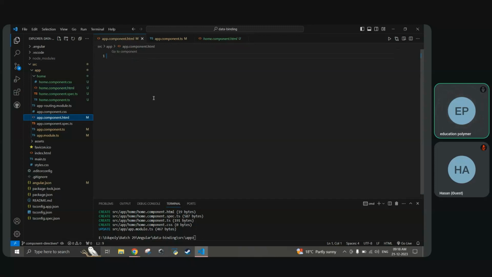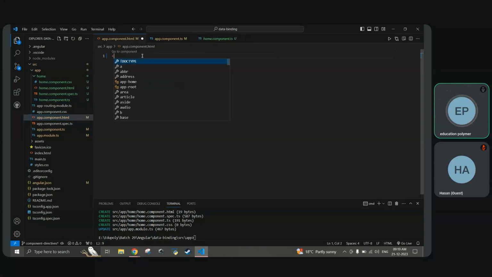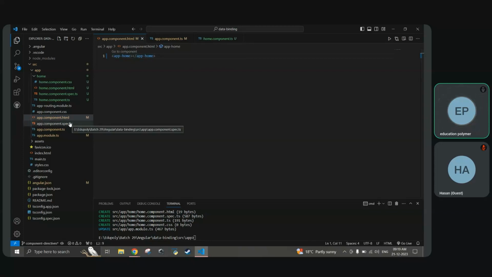How do I do that? We need to know the selector. What is the selector of the home component? Where do I get it? I have to go to home.component.ts. Here I can see this is the selector, app-home. So I will go to the app component and write the element app-home, with a starting tag and ending tag. I save this. Now by default the app component will be loaded, and it will automatically load the home component as well.